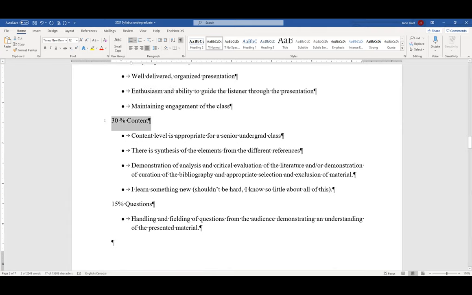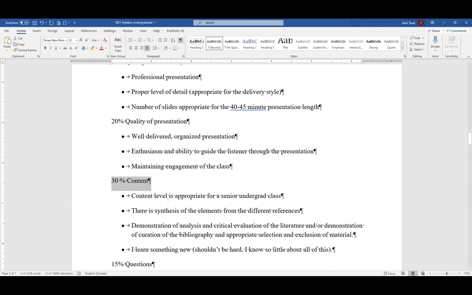And then 30% for the actual content of your presentation. And so, is the content level appropriate for a senior undergraduate level class? If I'm watching the presentation, and I'm thinking you're covering content that I would expect to see in a first year or second year course, that isn't appropriate. If it's appropriate for a third, fourth year class, great. If you're covering material in a complex way at what I consider sort of a higher graduate level, awesome, bonus marks, you can go above 30%.